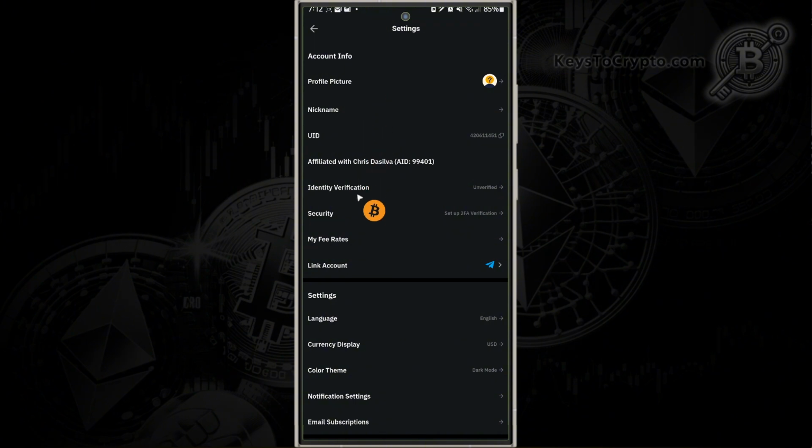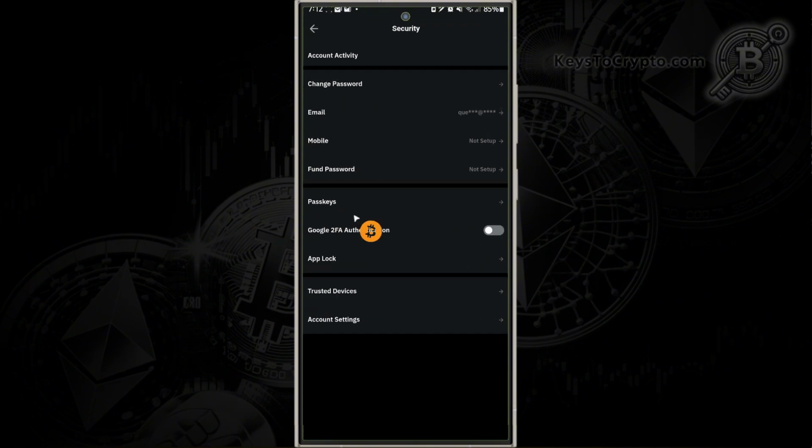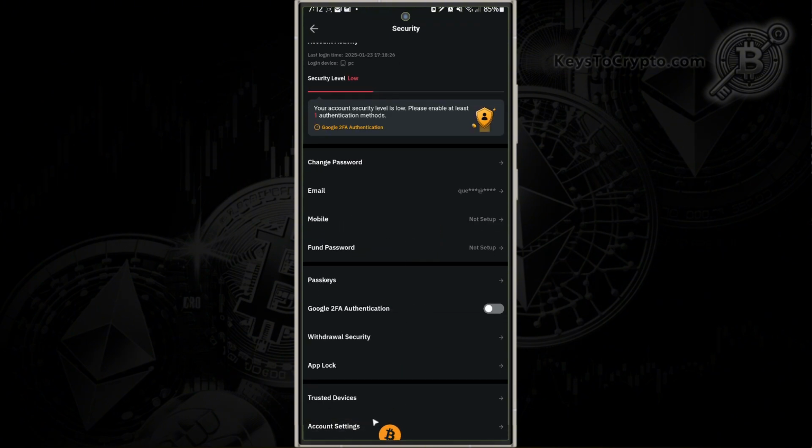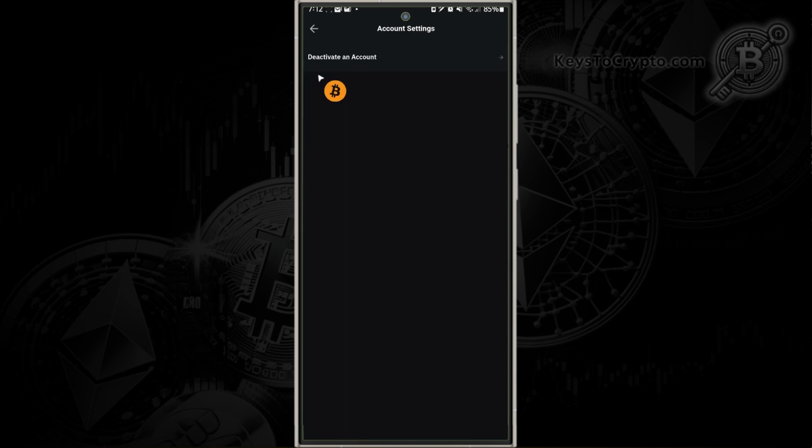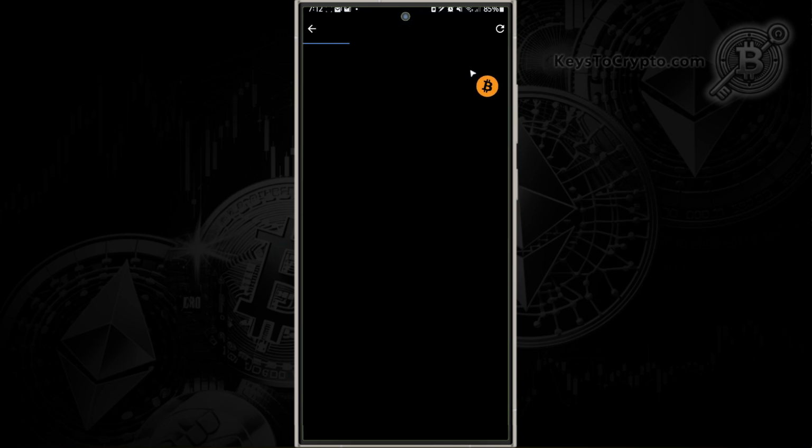When you're on this page, we're going to look for security and tap on that. We're going to scroll down to the bottom of the page and click on account settings. And over here on this page, you'll see deactivate an account. You're going to click here.